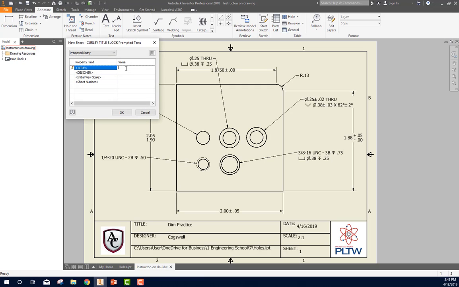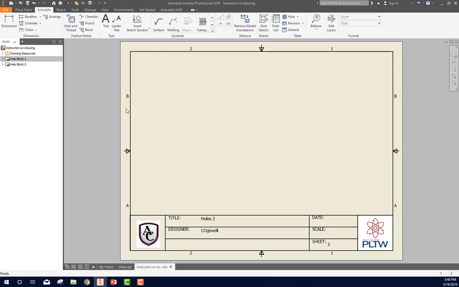And our dialog box will pop up again, and we're going to put in our new sheet name. I'm going to call this, or our new title name, Holes 2, just for the sake of simplicity. Again, put in my name. My sheet number is 2 because it's my second sheet, and hit OK. And look, we have a new sheet.